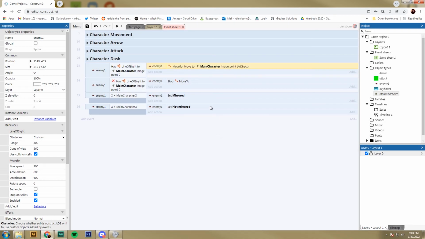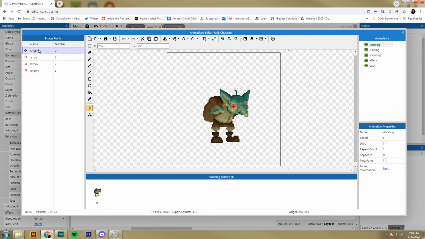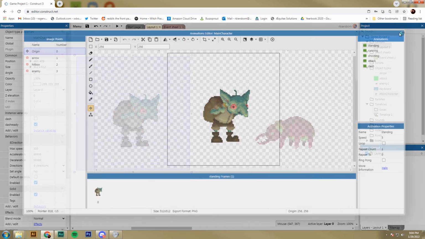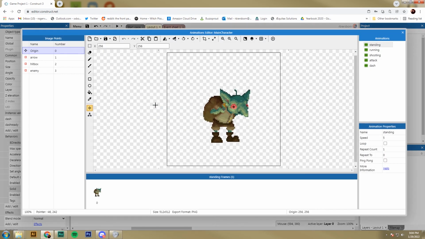We're going to make a new image point. By default, it's set to 0, and 0 is just the origin point of your character, and you don't want to mess with that. So we're going to make a new one. Let's double click on our player. Let's click on this tool right here. It looks like little crosshairs on the left side. And we're going to add a new image point in. So right click over here on the empty space and click add new image point.